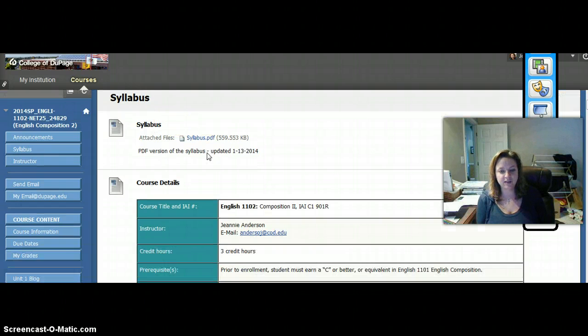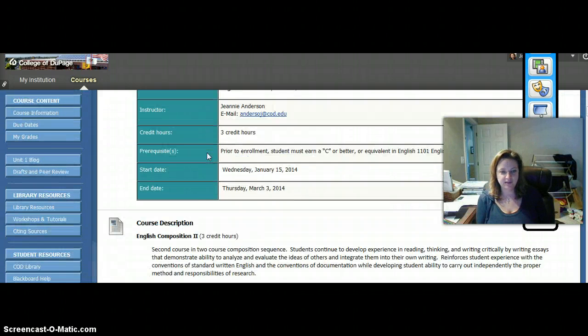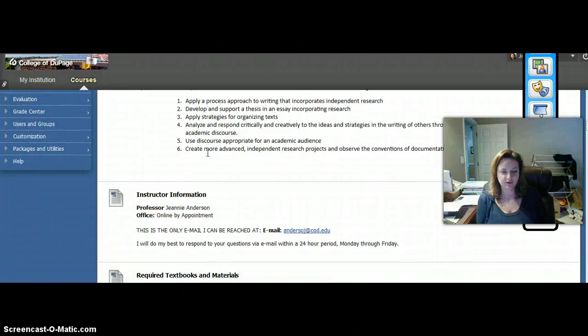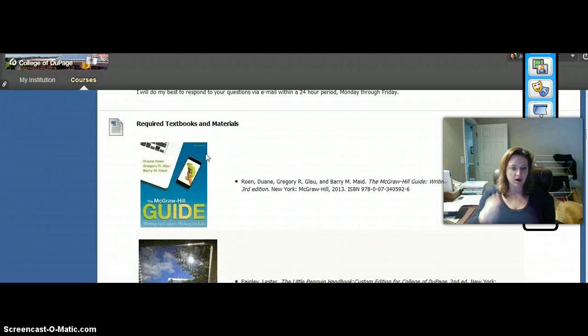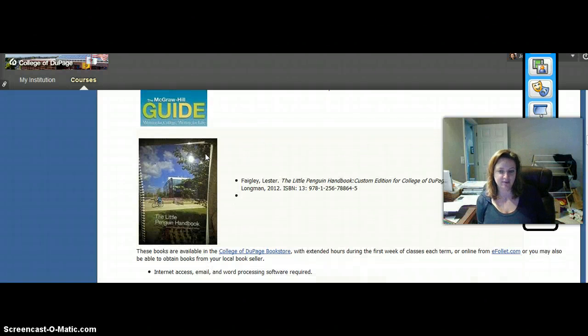And as you can see, the syllabus is detailed right here, so you can go ahead and read through it. The textbooks are the McGraw-Hill Guide and the Little Penguin Handbook. So you want to make sure you have both of those. Now, I recommend the COD version of the handbook, but it is not absolutely required. If you have a copy of the Little Penguin Handbook, that's great.